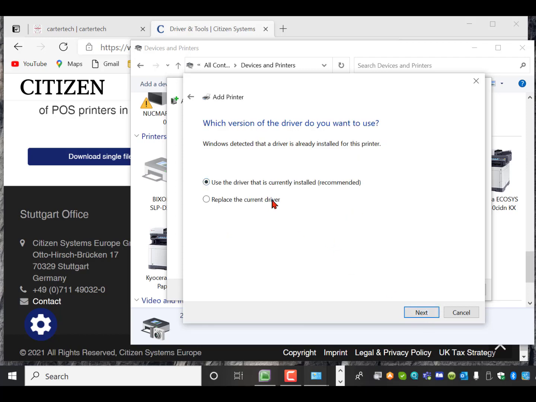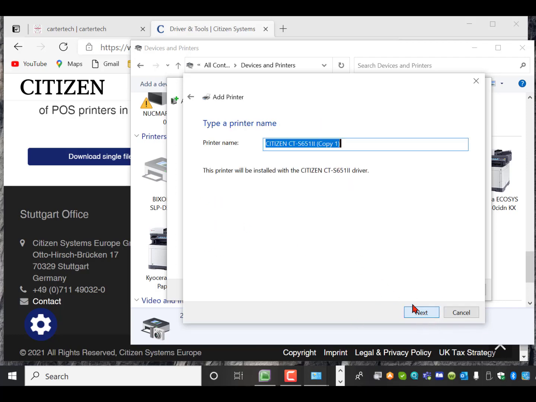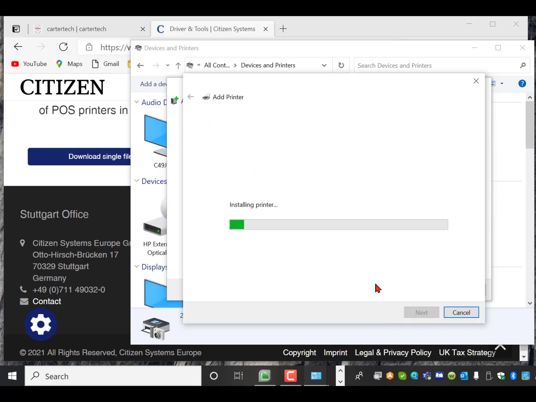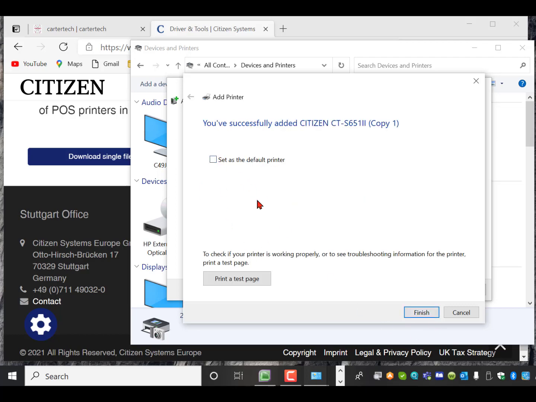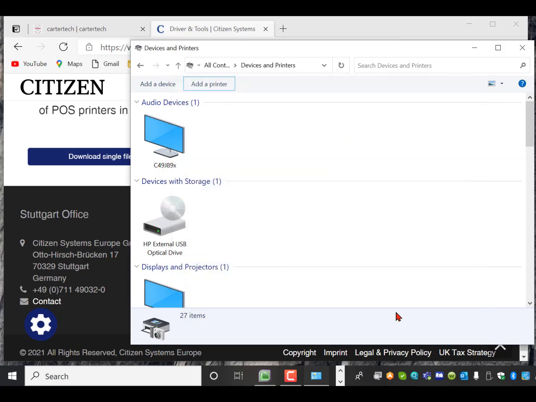Right, again, because mine is installed, I get that message, you won't get that message. It'll go to the next screen. You can give it a name, you can call it a receipt printer, you call it an attendance printer, front counter, depending on where it is. And we don't want to share the printer, and we don't want to set as default, but you can print a test page if you wish and finish, and that's it, it's done.